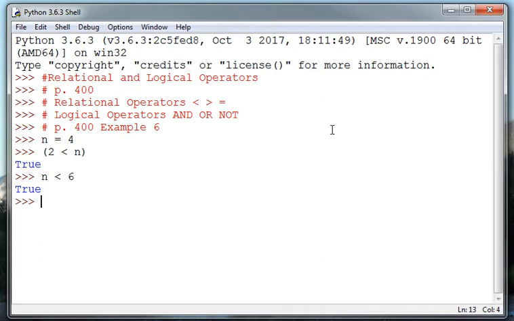Now let's combine a relational operator and a logical operator. So I'll say 2 is less than n and n is less than 6. So it's got to evaluate a couple things. With and, both statements need to be true. Both conditions need to be true, and they are. So 2 is less than n, and 6 is greater than n. Both those are true, and so that'll be true.